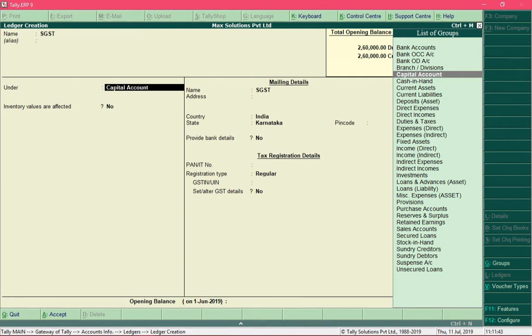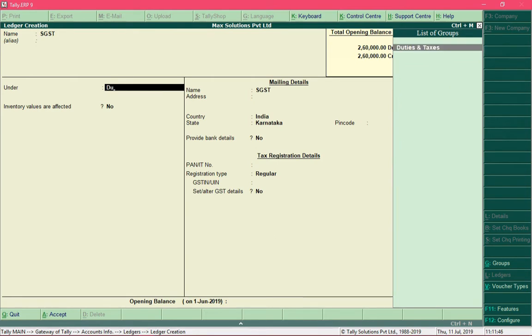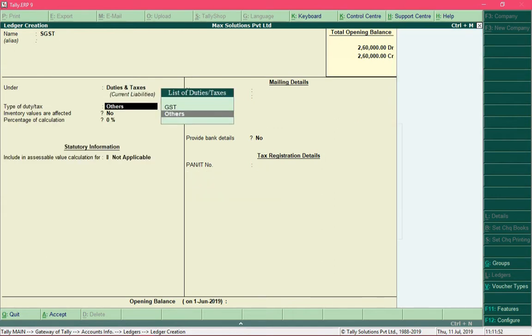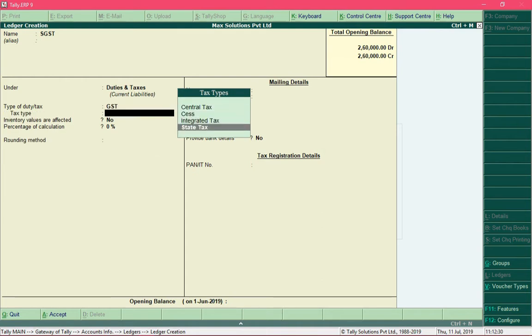Tax ledgers are grouped under Duties and Taxes, so I will select its group as Duties and Taxes. In the field Type of Duty, I need to specify that this is a GST ledger, and it is a State Tax GST ledger. In the field Percentage of Calculation, you can specify the percentage of SGST. Suppose I specify the percentage as 2.5%, then SGST would always be calculated by the percentage specified over here.